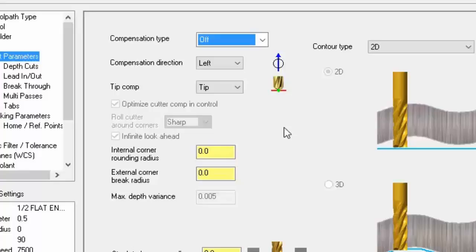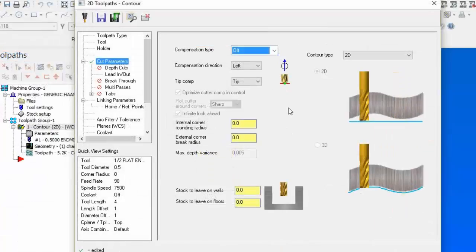This isn't normally used, although the only thing I can think of offhand is that you would use this to engrave. You wouldn't want your engraving tool to be compensated. You'd want it to travel right down the center of the lines being engraved.